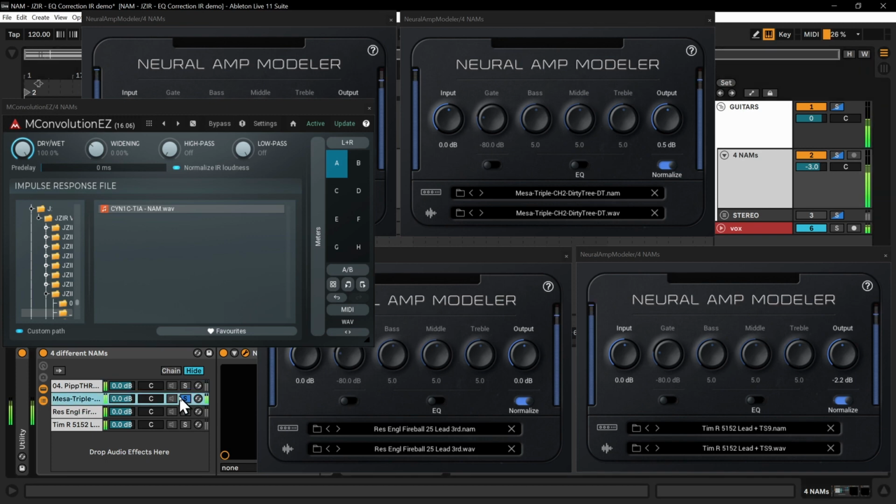This is it through the Mesa triple rectifier, through the Rezzington Engl, and through the Tim 5152. And just to show you, that's me enabling and disabling this one, right?